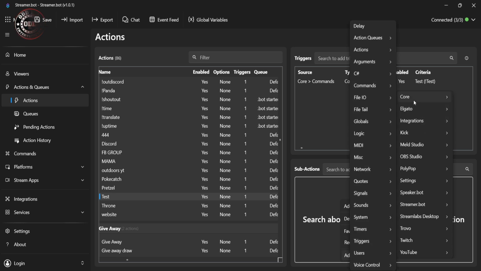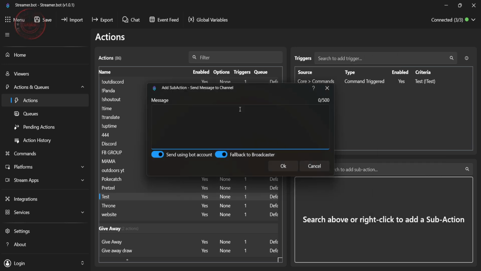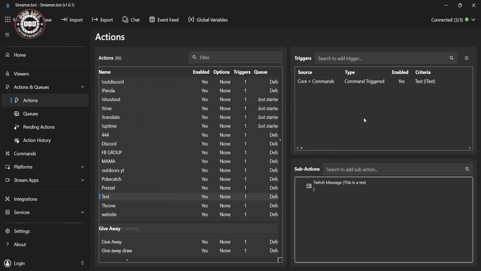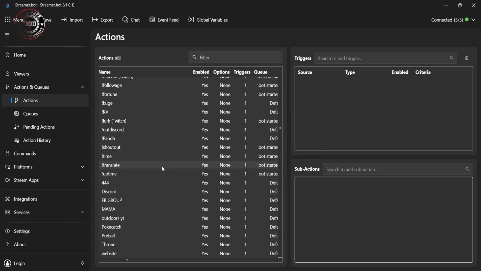Add. We'll make it send a message to our Twitch chat. So that's going to be Twitch chat, send message to channel. This is a test. And now, whenever anyone does exclamation mark test in my chat, it's going to send a Twitch message that says, this is a test. So it's really easy to use. That's just an example I use with people. We're going to delete that.